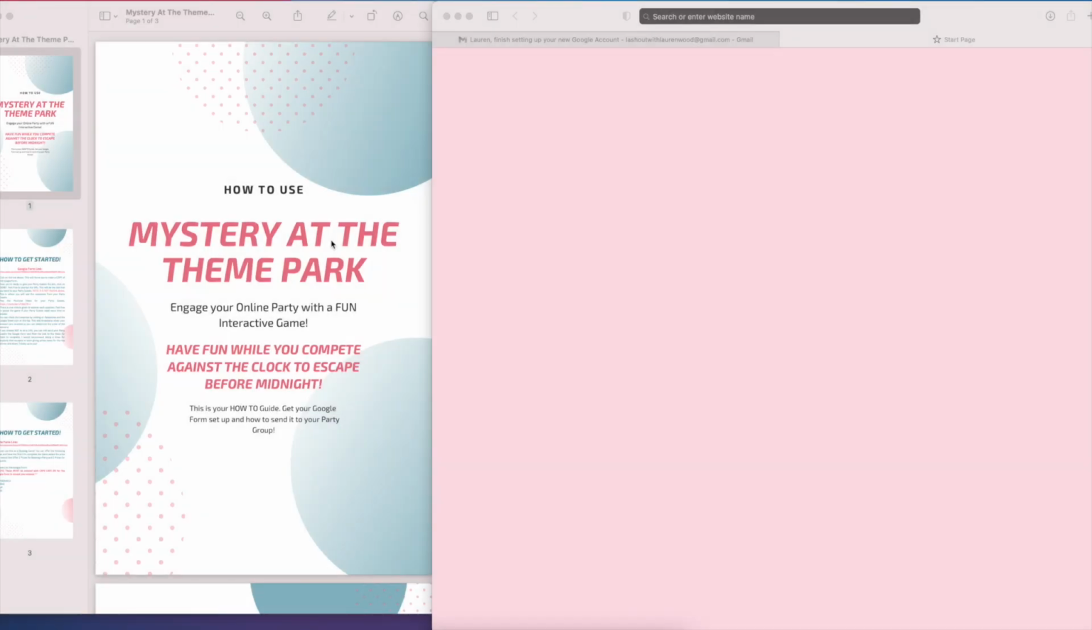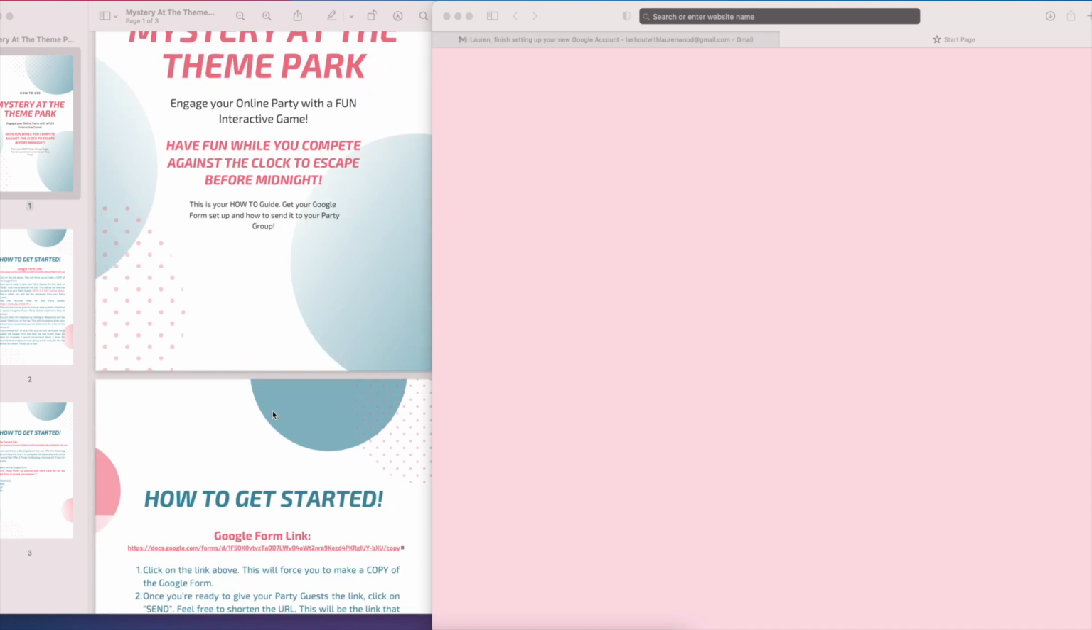I'll walk you through how you can set up your Mystery at the Theme Park interactive game. When you download your script, you will get a copy of this document here, and it outlines everything that you need in order to get your party going and how to post everything that you need to do.